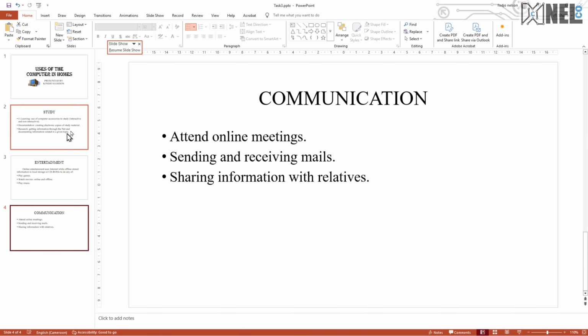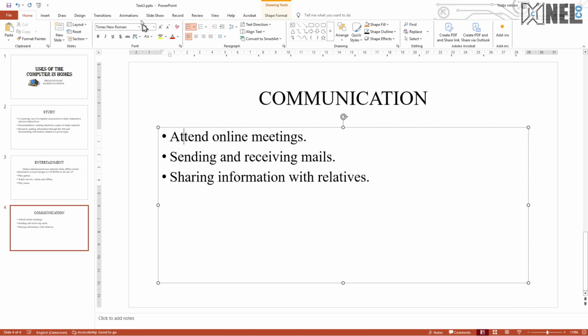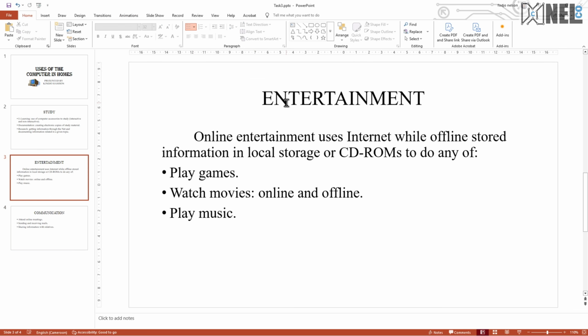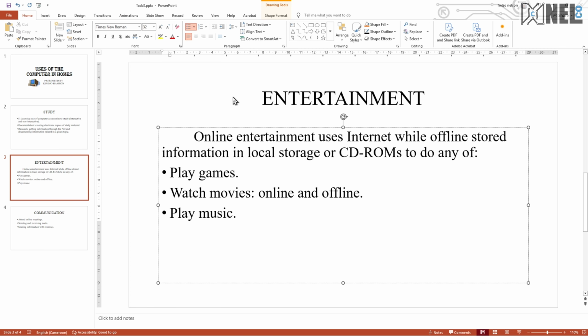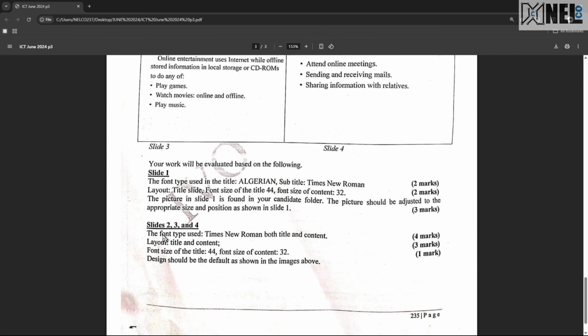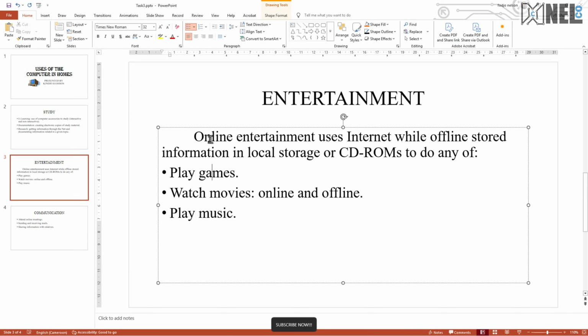Study, entertainment, communication. We make sure that the formatting is the same. When it comes to formatting, the first one is 44, the next 32. Same thing here, 44, 32. Let's check it back. Font type used: Times New Roman for both title and content. Layout: title and content. Font size for title, 44; font size for content, 32. Design should be default as shown in the image above. So we have it for the 4 slides. Everything is good.